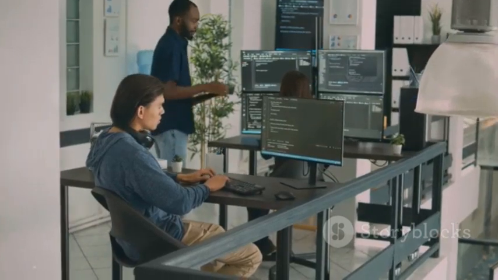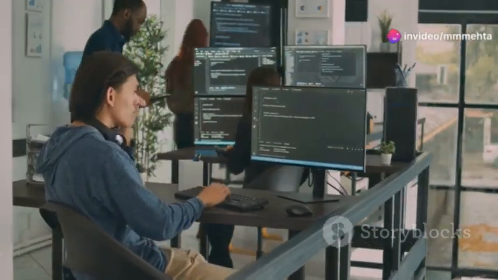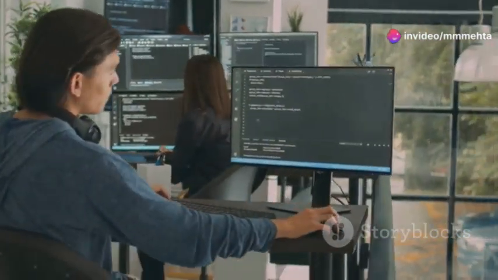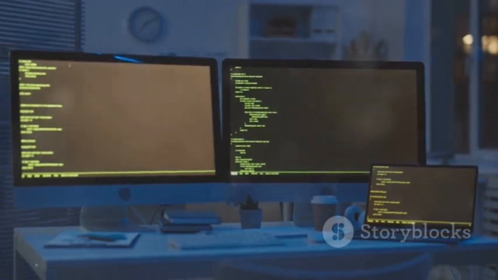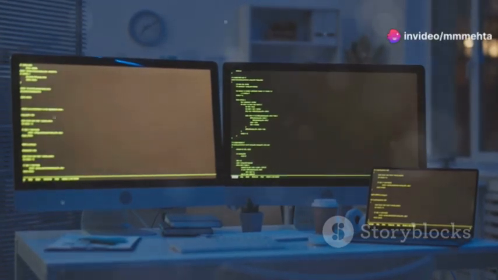Third, black box testing. This approach tests the software without any knowledge of its internal workings. It is used to validate the software's functionality from an end-user perspective. Fourth, white box testing. This approach tests the software with knowledge of its internal structure and code. It is used to verify the internal operations and logic of the software.